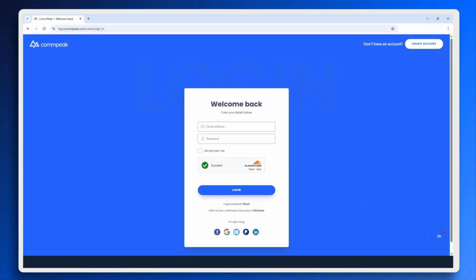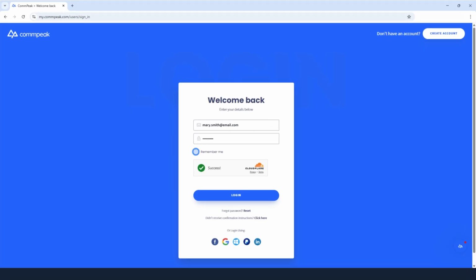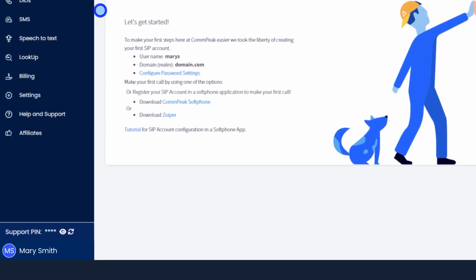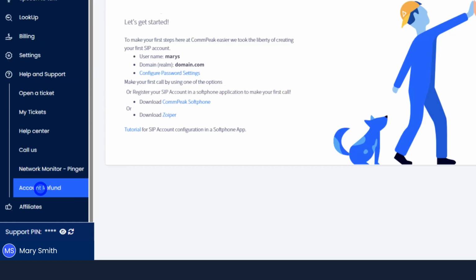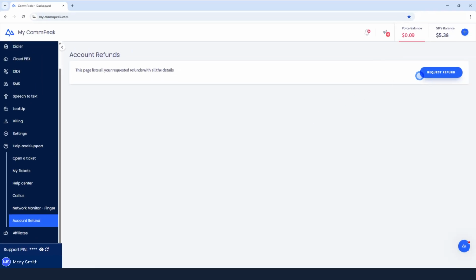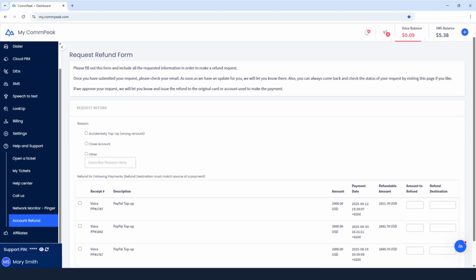Start by logging into your CommPeak account using your credentials. Once logged in, from the main menu, go to Help and Support and click on Account Refund. On the Account Refund page, click Request Refund to open the refund request form.